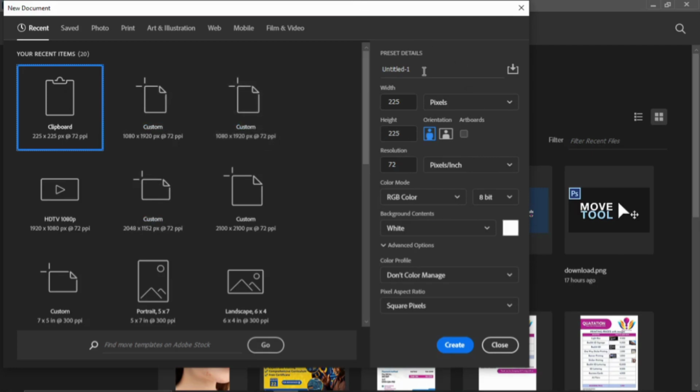This is the information of your project. Here you put your project name. Let me just call it artboards. For width, you put any width you will need. Then for resolution, you can put any resolution that you need.